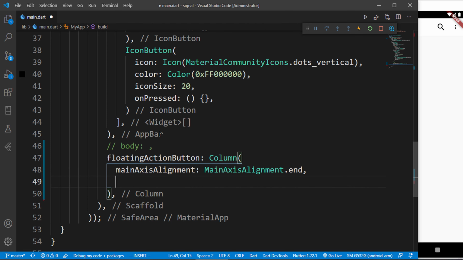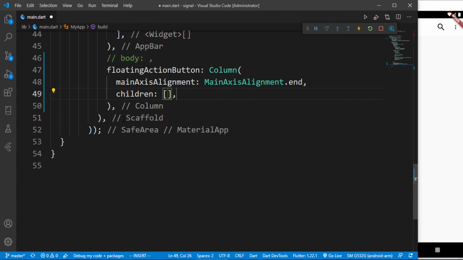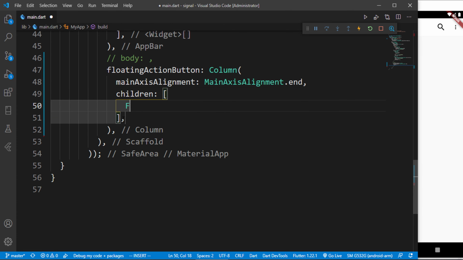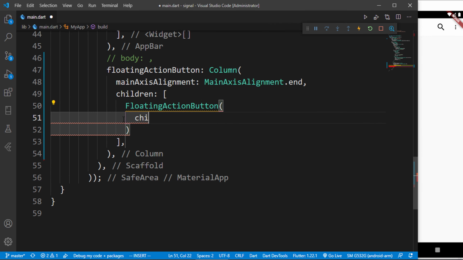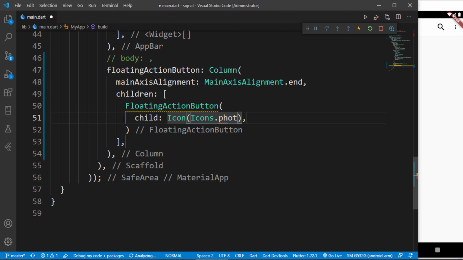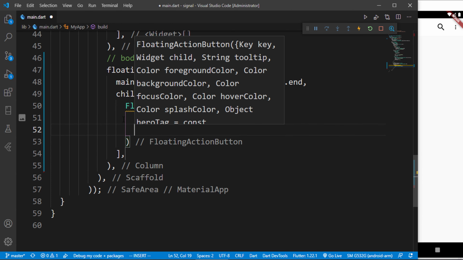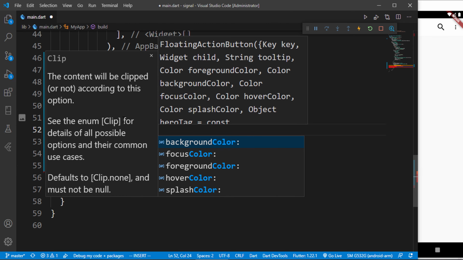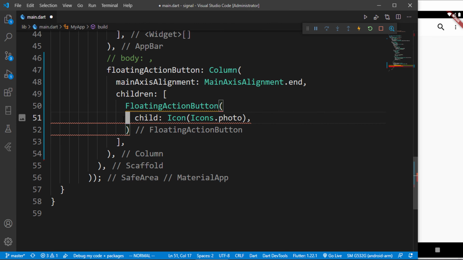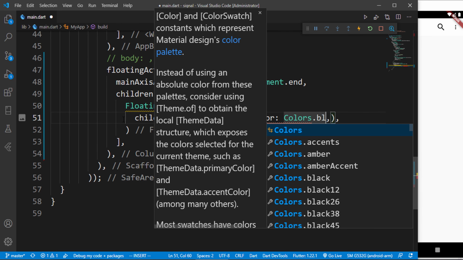Then we are going to have a children. So inside these children, we are going to be using the floating action button widget. Then it's going to accept a child. You can give it an icon with Icons.photo. So I already showed you how you can use custom icons. Then we have a color. So make sure you type this color inside the icons widget, not outside of it, or you're going to have an error. So we have a color, which is Colors.black.